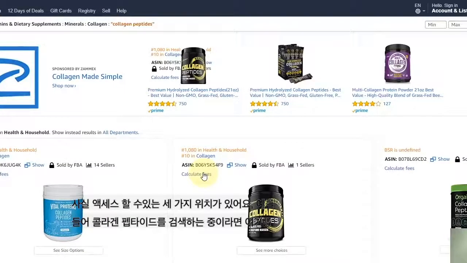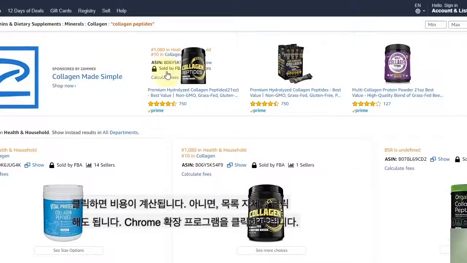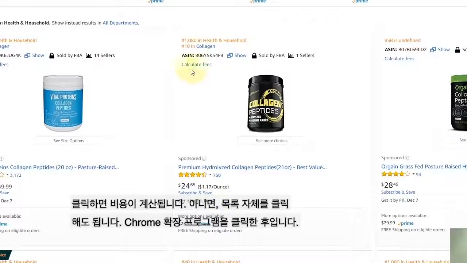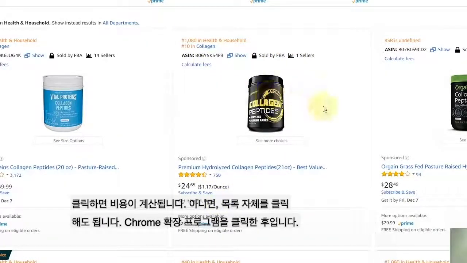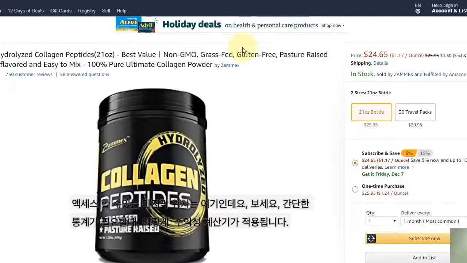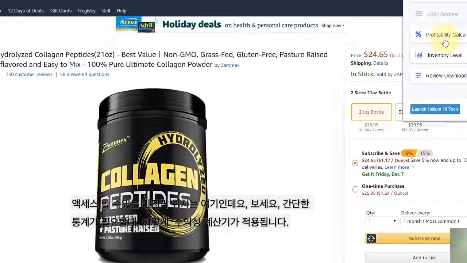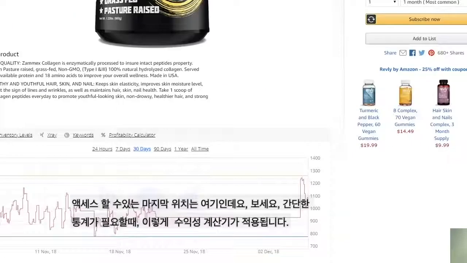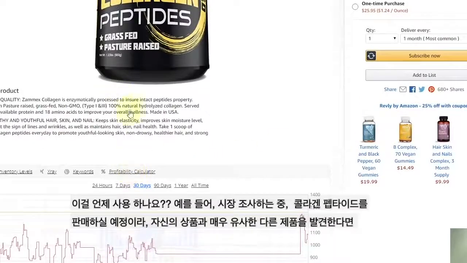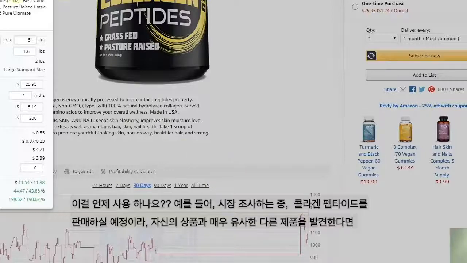Now, the first point I want to make is there's 3 different places that you can access the Profitability Calculator. The first one here, if you're on a search for collagen peptides, for example, is you click right here on Calculate Fees. That will bring it up. Another thing that you could do is you click on the listing itself, and once the listing is loaded, you hit the Chrome extension, and then again, Profitability Calculator is right there, and it'll come up there. The last place that you can actually access it is right here on this little metrics section our Chrome extension puts right here. Hit Profitability Calculator, and there it is.